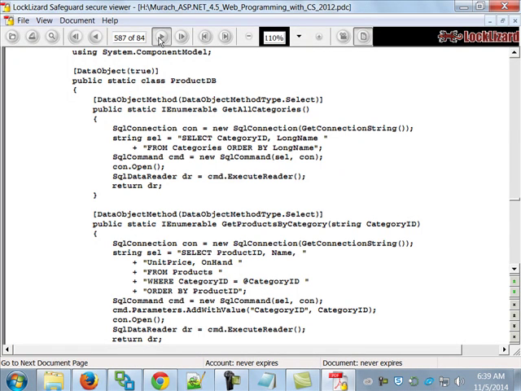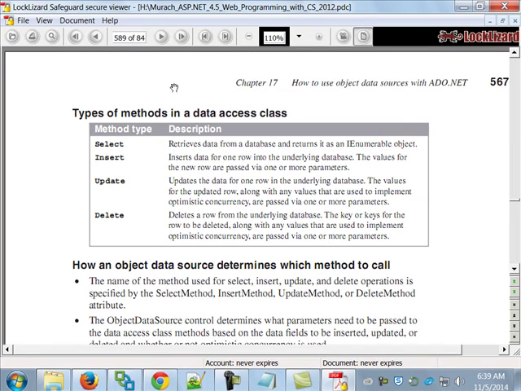Okay, as far as creating an actual data access class as shown here on page 567 in the book, the author mentions on 566 that the most challenging aspect when you're working with this is developing the data access classes that are going to be required. So the topics that follow explain how to design and implement these types of classes.